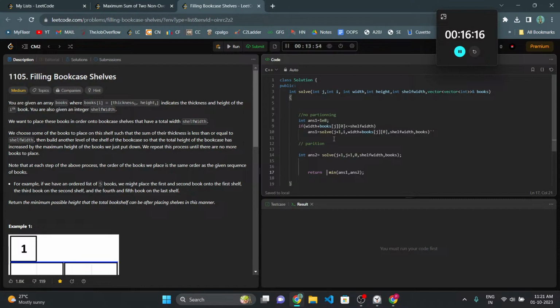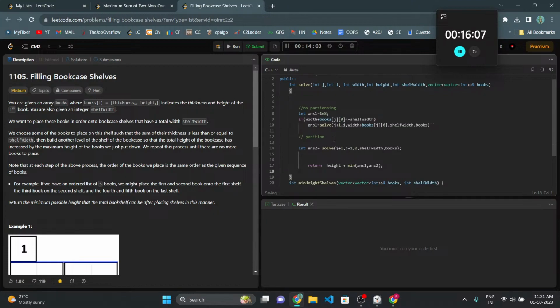And the height of till here, height plus. The height will be here, but I don't know what the height will be.